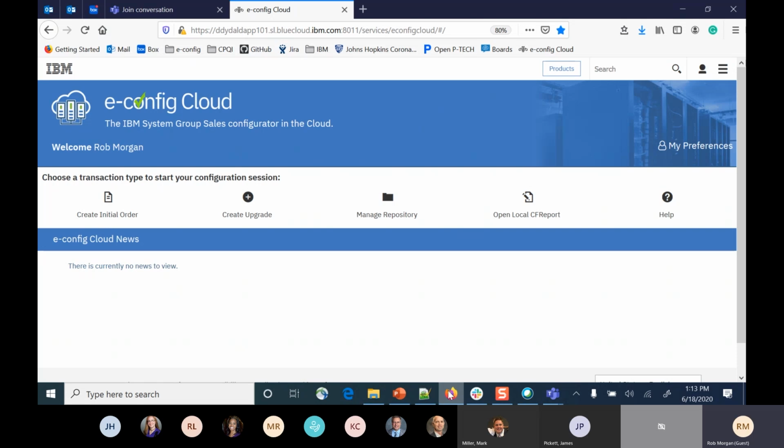But again, you can use Firefox, Chrome, Safari on the Mac, or Edge. We do not recommend Internet Explorer. We have a lot of issues with some of the technologies that we're using in Internet Explorer. So if you are an IE user and you want to use eConfig on Cloud, we advise you not to, and try to pick one of these other standardized browsers. I'm using Firefox here for now.